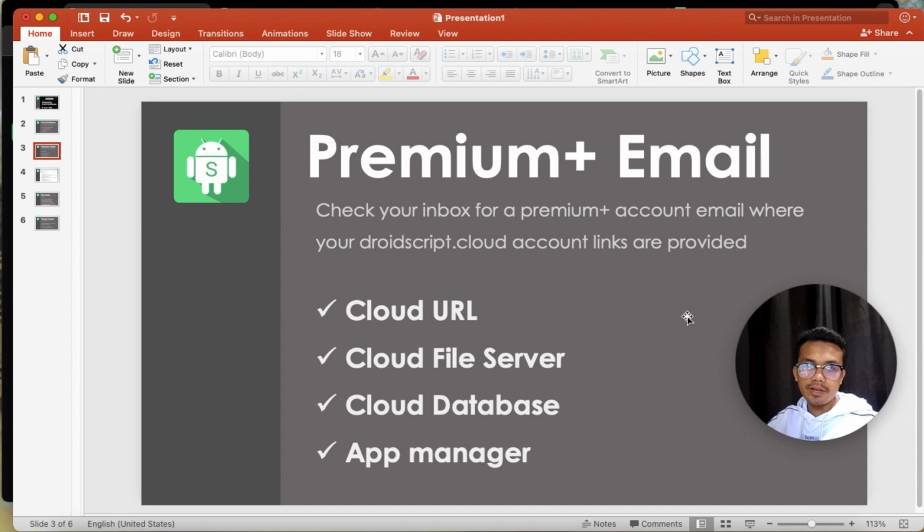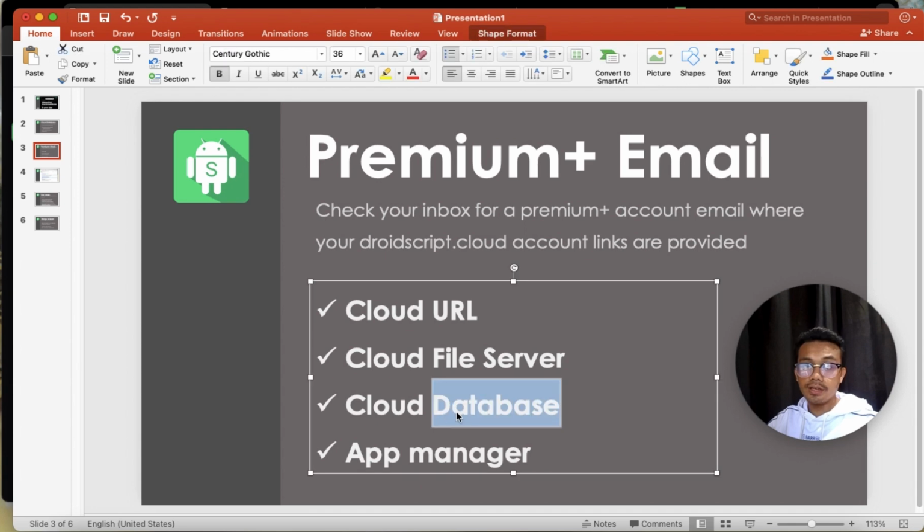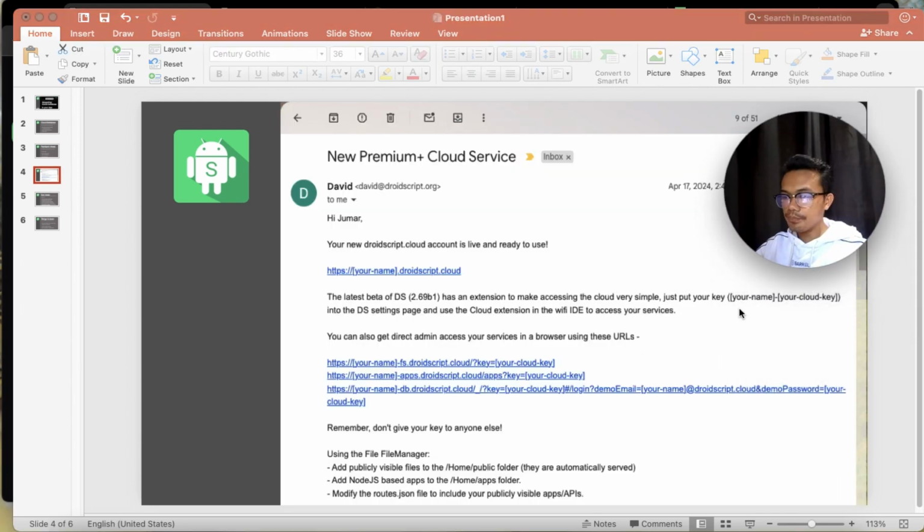The Premium Plus email, we have talked about this topic in our previous videos. In this email, we have our cloud database URL and our cloud key, of course. And it looks like this. And then our cloud database dashboard is this third link here: your name, -db.droidscript.cloud, and your credentials.